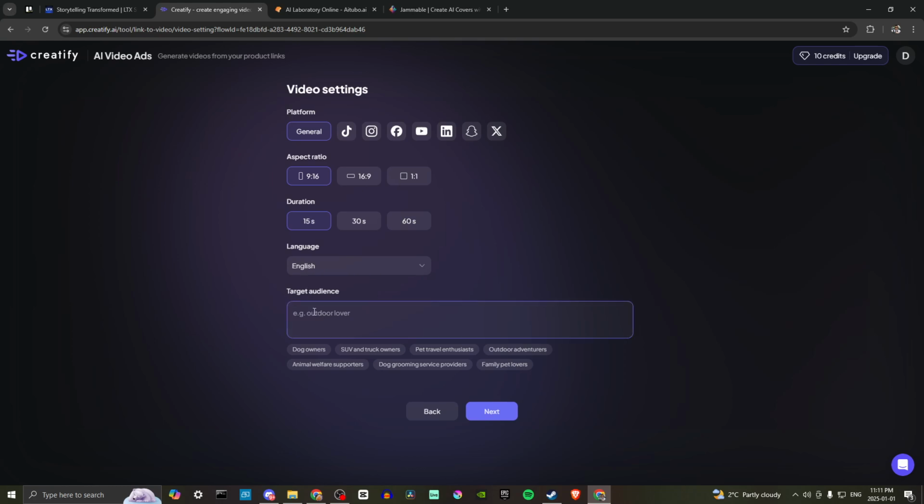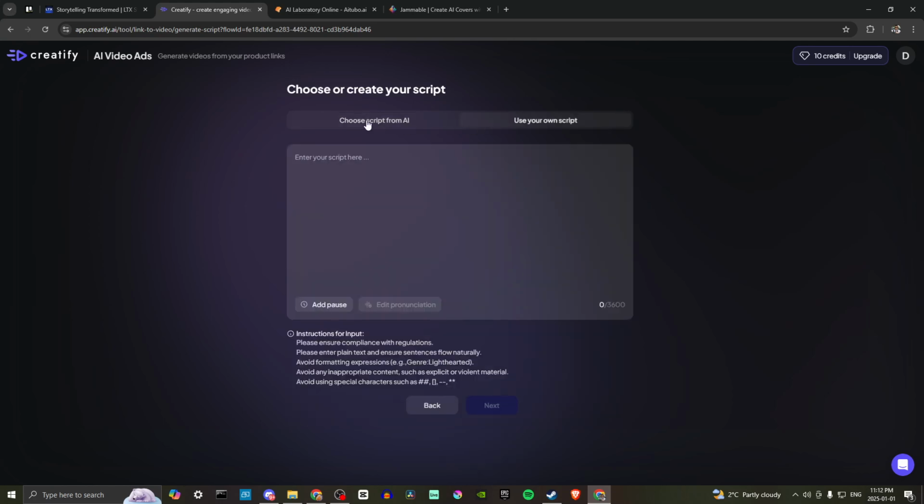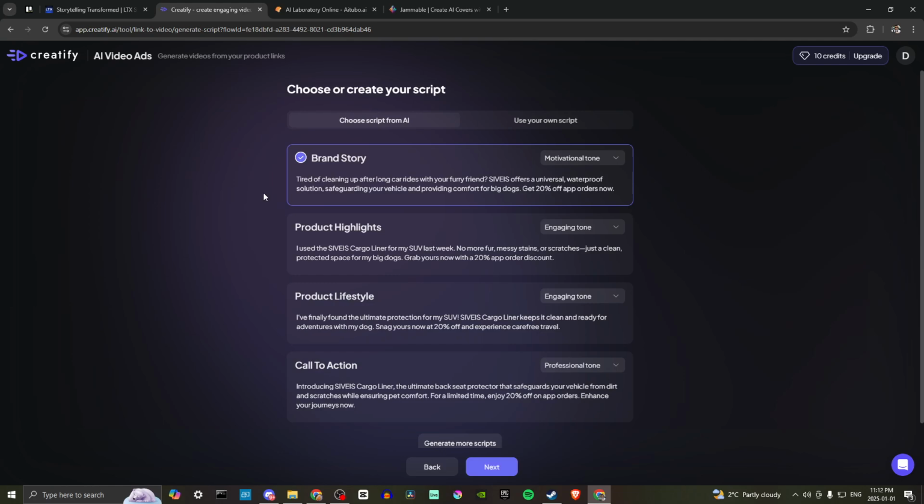Target audience. I would say, okay, right here it says dog owners. That's of course who would want a dog cargo liner. And let's go ahead and click on next. All right, so choose or create a script. Choose script from AI, use your own script. So if you want to use your own script, you can. Let's go ahead and just stick with AI.